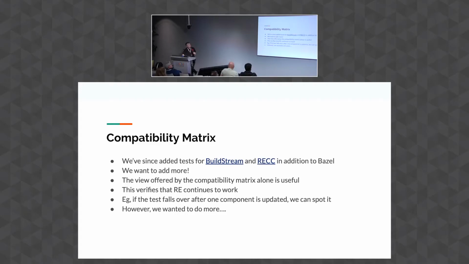For the compatibility matrix, we have BuildStream and Rec, which are alternatives to Bazel for a build system that is compatible with the remote execution API. There are quite a few others. We're hoping that people will add them. We haven't got around to adding all of them. But even with just this compatibility matrix alone, it's interesting to see how not everything is as compatible as we'd like with the API. Obviously, some functionality is missing between the different server and client implementations, and most people haven't tested it with the systems that they don't use. But if you wanted to switch, there would be things missing.